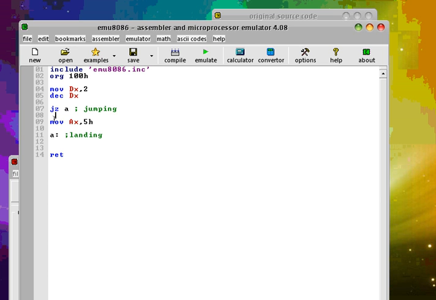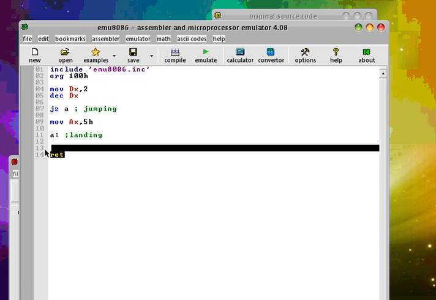Proceed with line 8. In line 9, we will be moving 5H to AX. Jump: move here to line 10. And the landing instruction, just ignore. This is just simple information, not a command. Line 12, 13, return, and that's the end of the code.